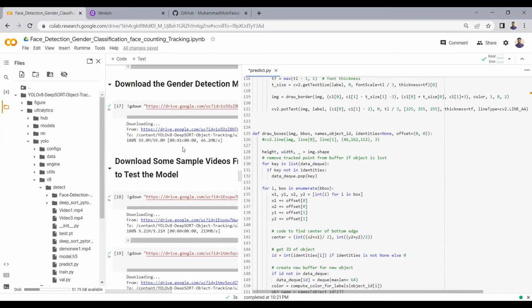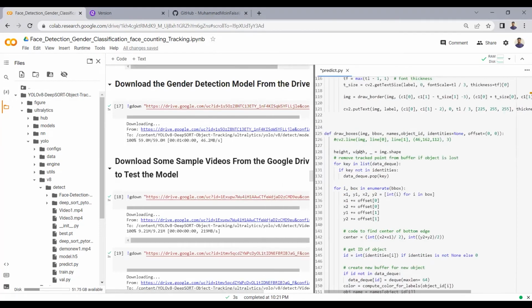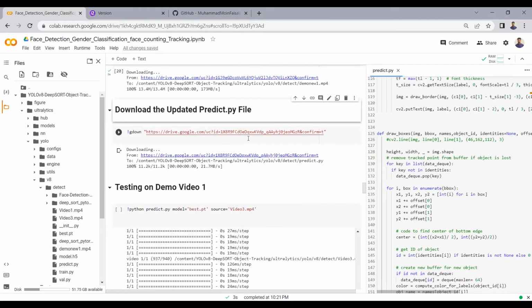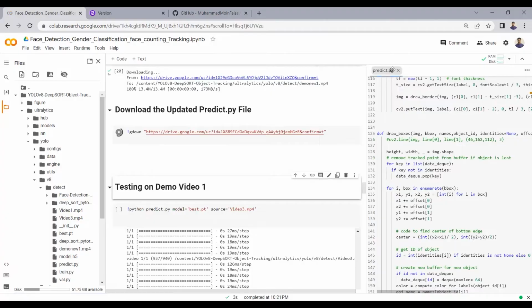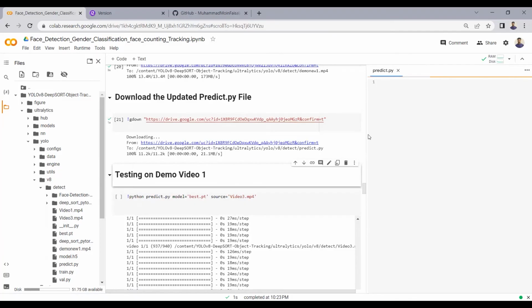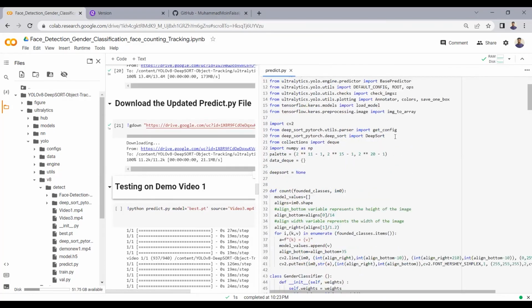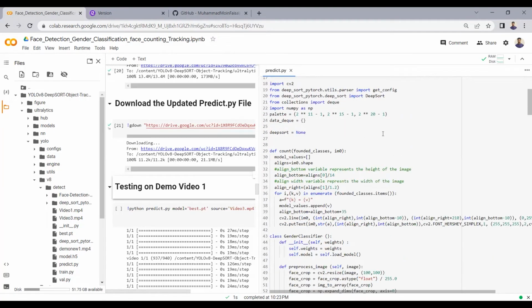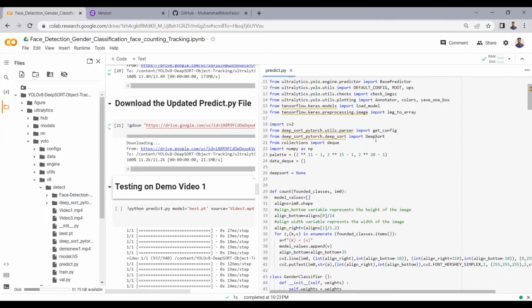I think one thing I am missing over here is, okay, before that let me download the updated predict.py file. Basically, in this predict.py file, the gender classifier code was not on it. So if I open this predict.py file, now you can see that the gender classifier code has been added. Here all the things are the same.